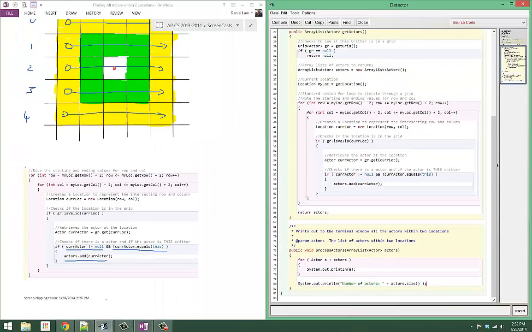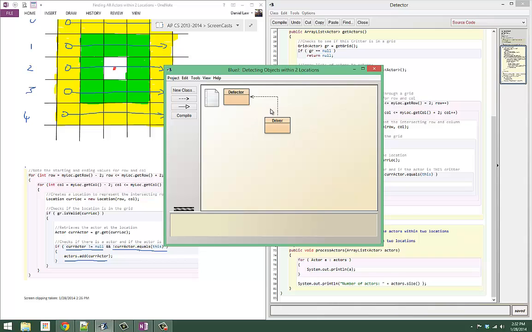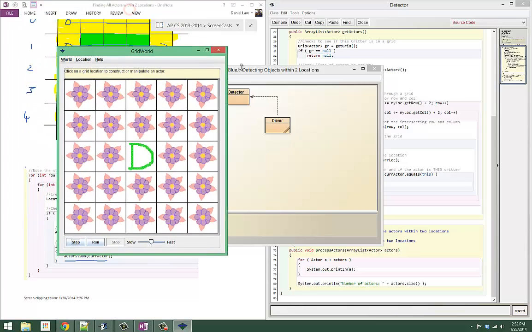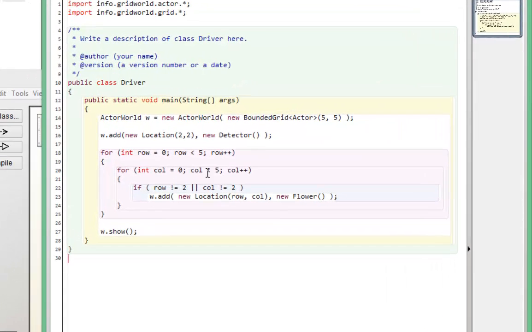So at this point, let's open BlueJ here, and I am going to run it. So I have a driver. We have our nice little GridWorld here, and what's in my driver is a little code that I wrote up. So here's ActorWorld. Hopefully some of you figured this out on your own by now.